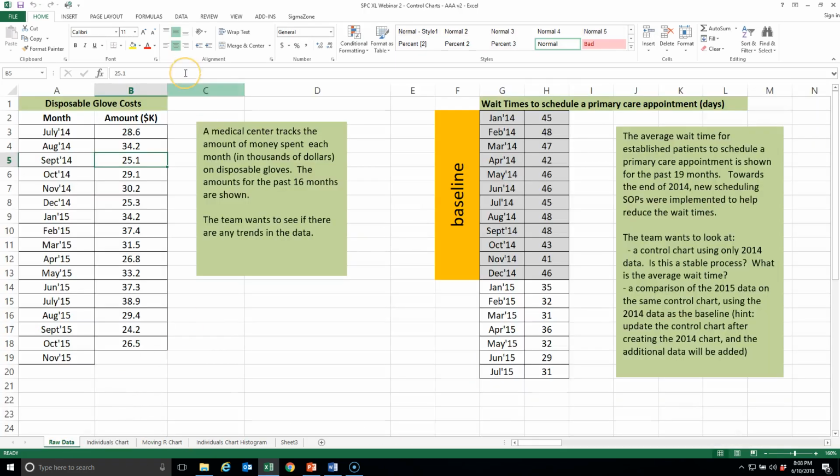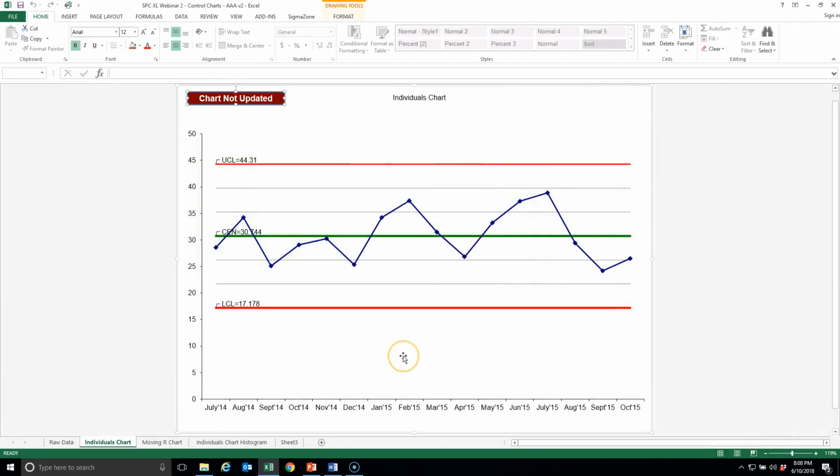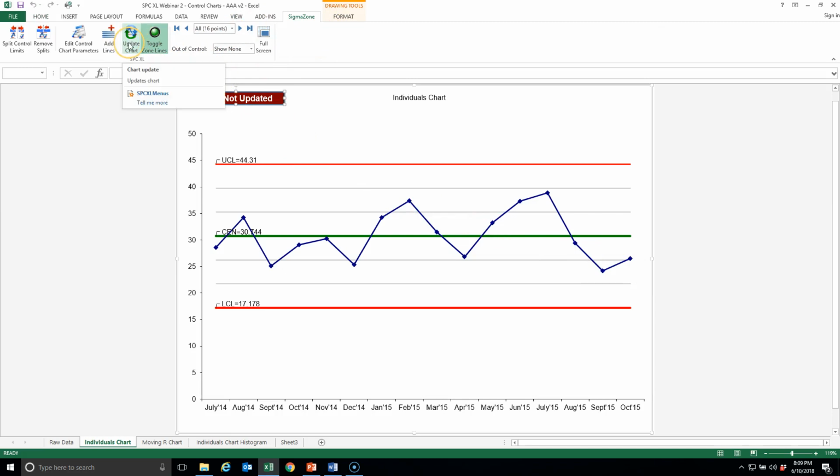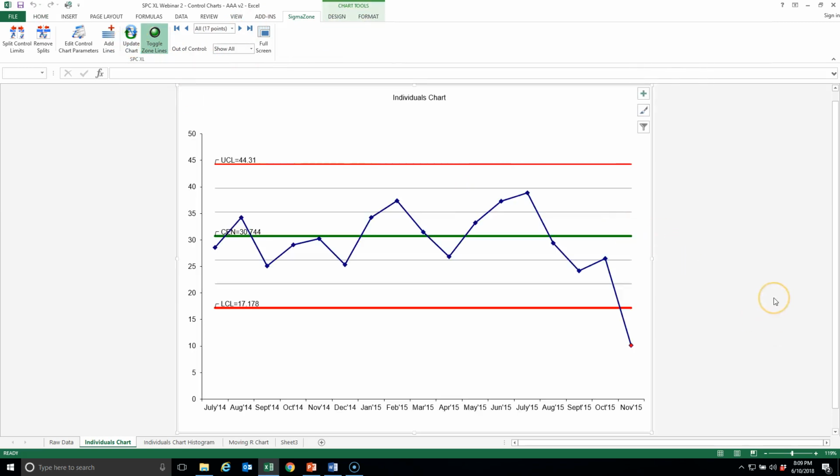But let's go back to the raw data now. So the team wanted to see if there's any trends in the data. There is not. But let's say we have a new data point, and let's just say it's 10.1. And that comes from the next month. So we put that in, we go back to the individuals chart, and the software knows that you've added a data point in the column where your data that was already plotted exists. And so we want to go into Sigma Zone and update the chart to add that additional data point. And there it is.